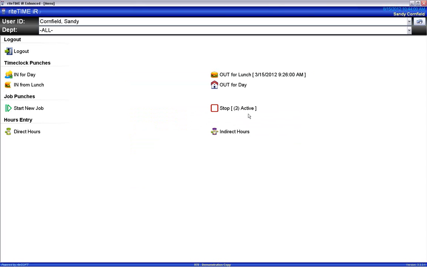And now I'm back down to 2 active jobs. Again, it would prompt for any questions for quantities complete, scrap quantities, and so on if we had those turned on. But in our case, it stopped the job, and so now she's back down to 2.